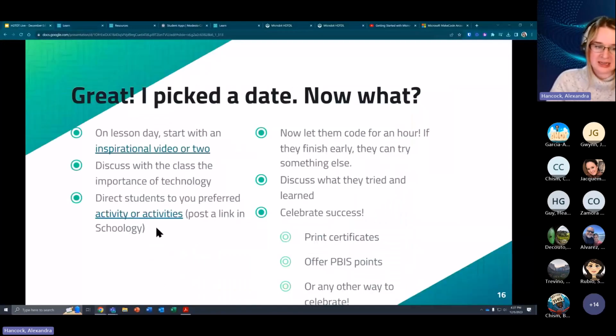But once you've curated the coding activity that you want them to do and you've posted those in Schoology for them, giving them a choice or just directing them to one, they're good. They can go code for an hour. You can walk around, support them, pull students together if they're having trouble, and encourage your top learners to help the students that might be struggling.